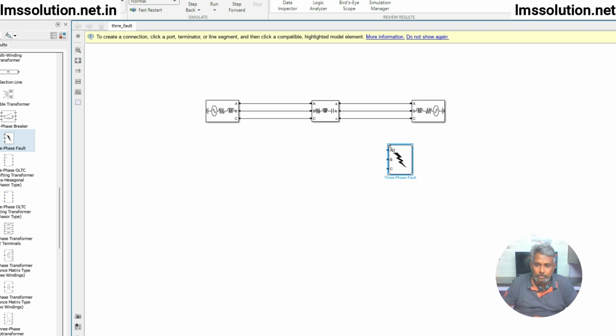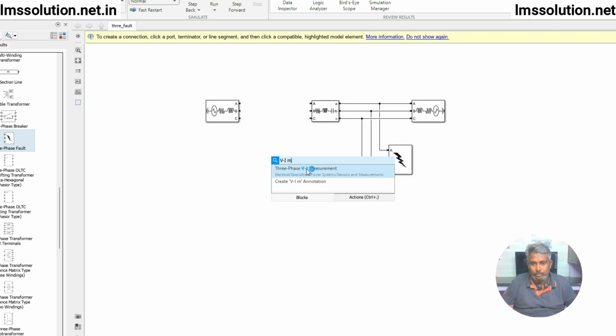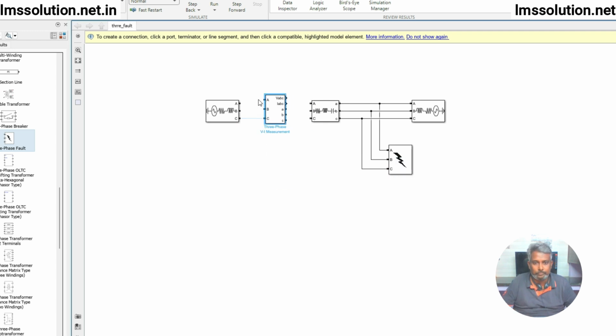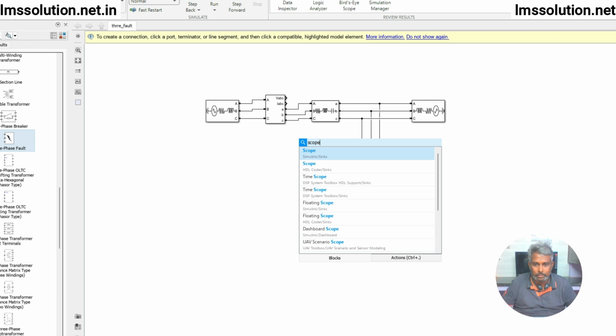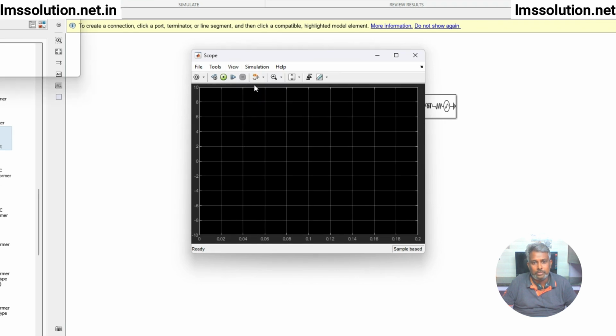So now I'm going to create the fault at this point. Before that, we need to check the result. Once the fault occurs in the system, we need to see the result of voltage and current. For that, I'm going to use a three-phase VI measurement, and then I'm going to use a scope to see the response of voltage and current.